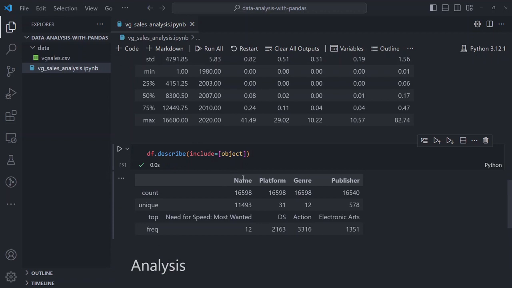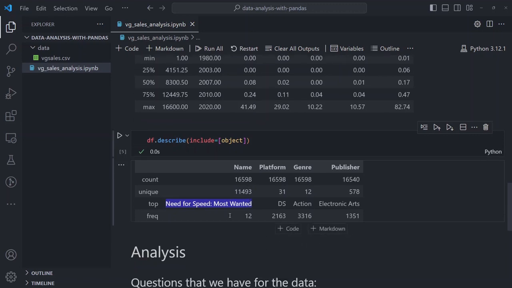Now we can see our object type columns and some interesting stats about those. So for example, the count of the names, the number of unique names, the most frequently occurring name, which happens to be Need for Speed Most Wanted. Not surprising, that was a great video game. And the frequency at which this occurs. So Need for Speed Most Wanted appeared 12 times in this data set. So this has given us a really nice overview of our data.